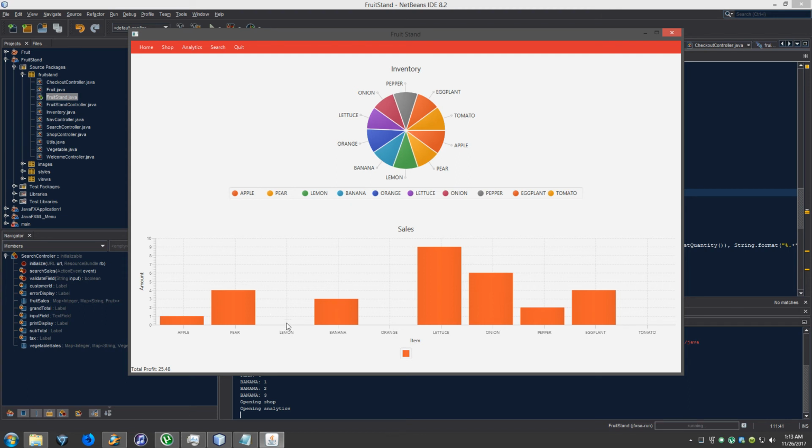So through my 2 orders, I didn't order any lemons or oranges or tomatoes, but I ordered apparently a lot of lettuce and some onion and eggplants and 1 apple, 4 pears, and so on. Additionally, at the bottom, I can also see what my total profit is from all of the orders that have been placed as long as this program has been running.